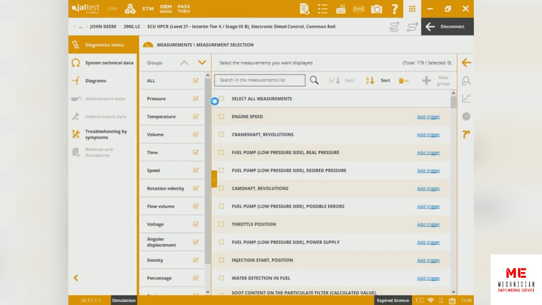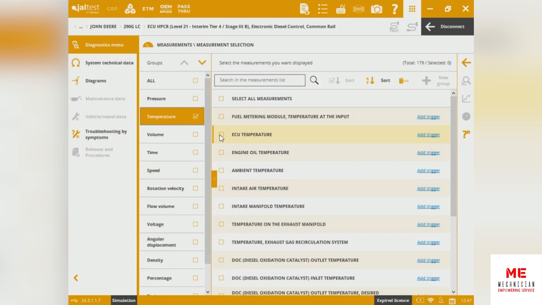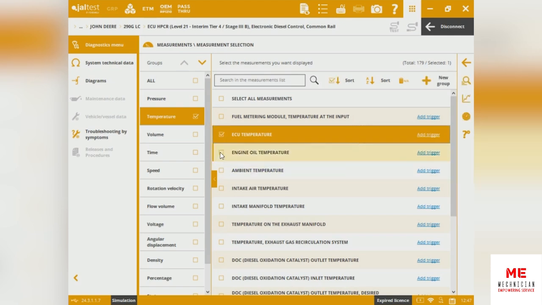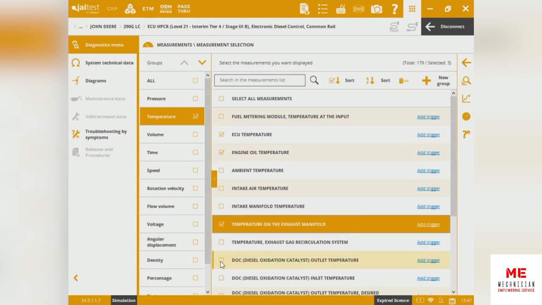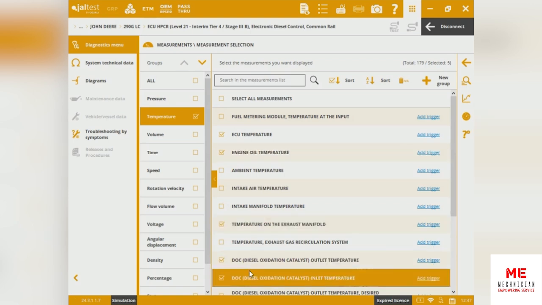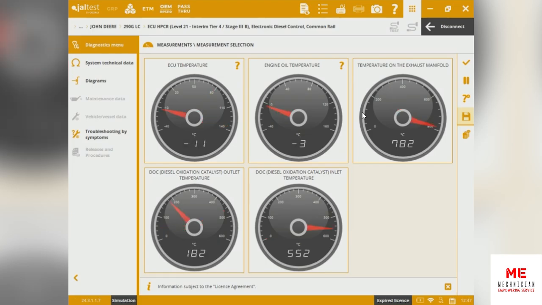As you can see, my John Deere engine has a total of 179 components pinned out to my main control unit, and I can filter out all these sensors and components. Let's just say I want to read temperature sensors. Let's just say the ECU temperature sensor or the engine oil temperature. I want to read the temperature on the exhaust manifold and at the inlet and outlet of my DOC, diesel oxidation catalysts. I can click these little gauges and I'm going to be able to see real-time measurements within the range specified by the manufacturer to be able to determine whether a component is working or not.